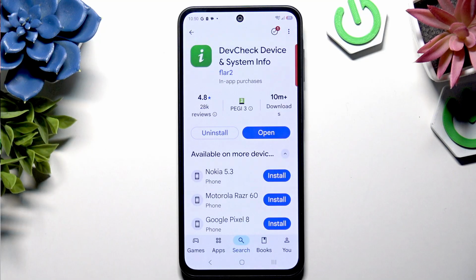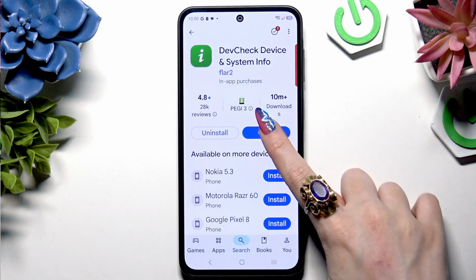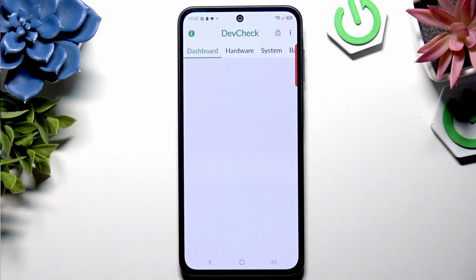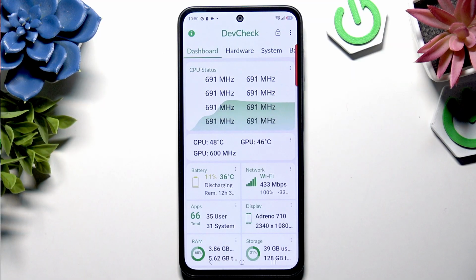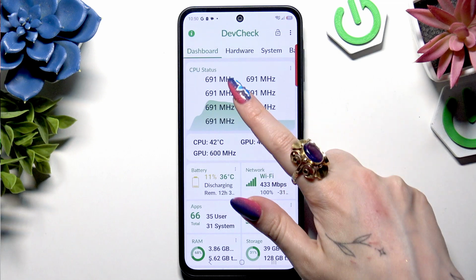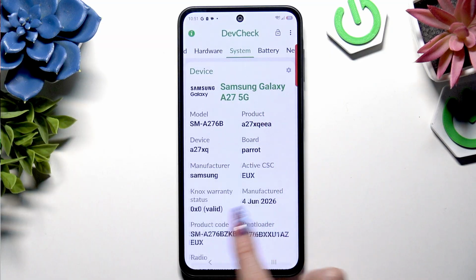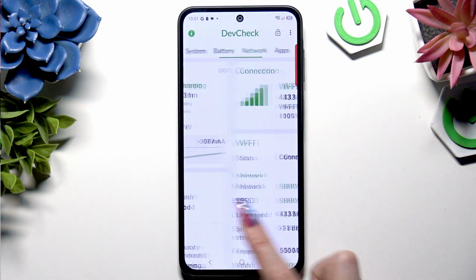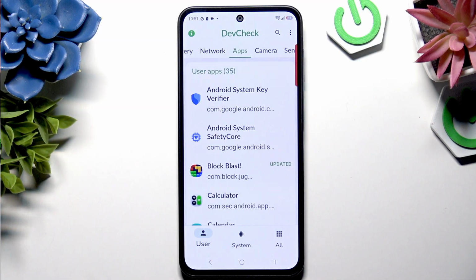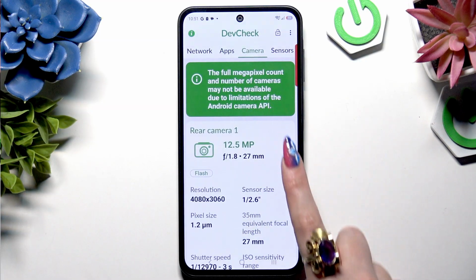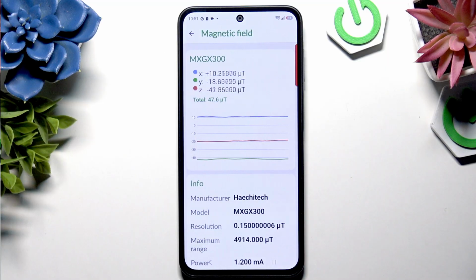from flar2 developer. When it's ready, launch it. Now, thanks to it, learn all the information about your device's dashboard, hardware, system, battery, network, apps, camera, and even sensors.